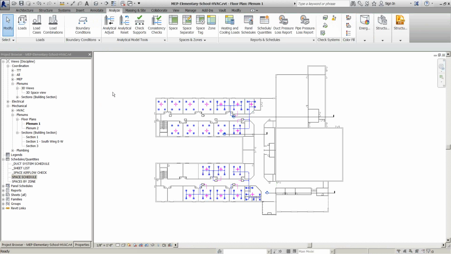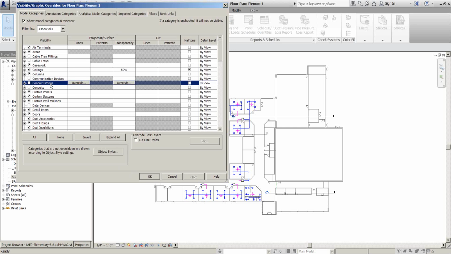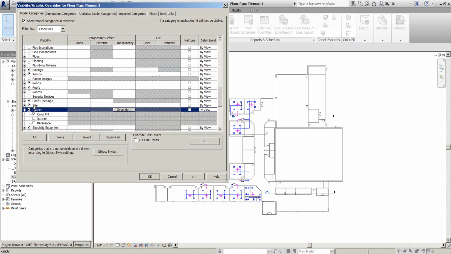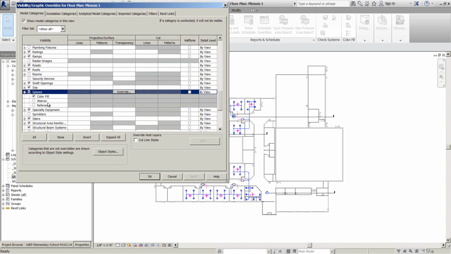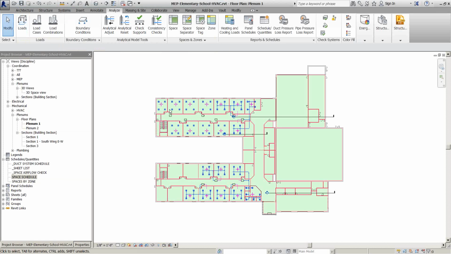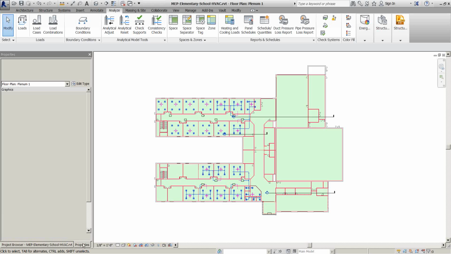I'm going to go to visibility graphics, and normally you cannot see your spaces until you click on them. If I expand spaces, I have something called interior. If I check this box, then they will always be visible. Reference is the X. If I check that box, then that X is always visible. We may or may not use that one. So right now I've just checked reference, and I know what I did. Okay. I am seeing spaces in every room. The entire building is filled in, and I know that's not right.